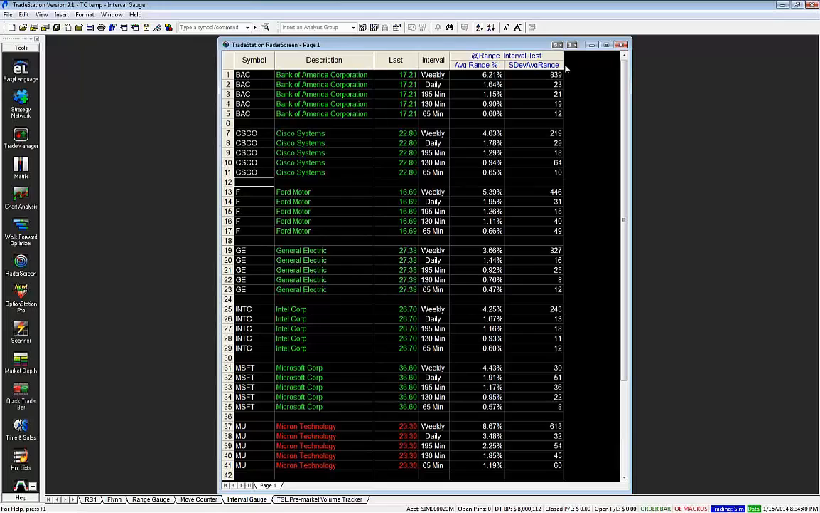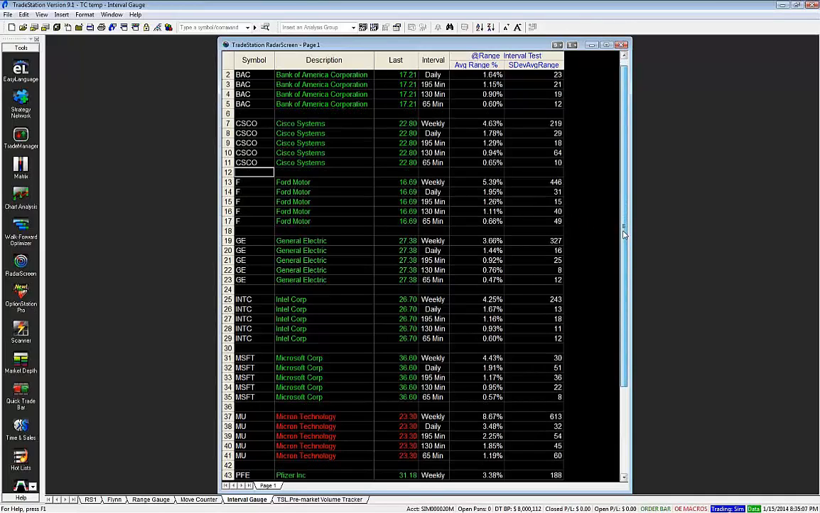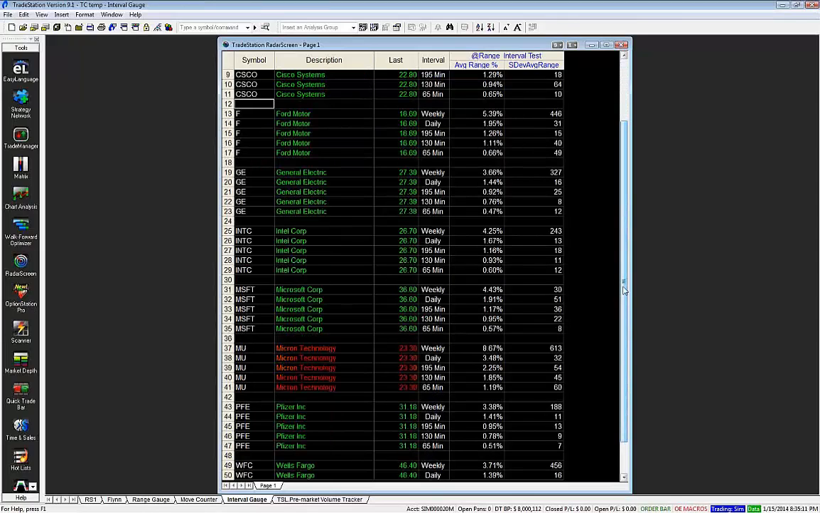I also created a standard deviation in these numbers so I could see its reliability. In other words, if I decide in Ford that I'm going to go with a 130 or a 195, well, the 195-minute had a little bigger average range in percent terms, but it was much more reliable because it has a lower standard deviation. And that's what this last column was created for, to give me some idea of the reliability or the dispersion around the mean.